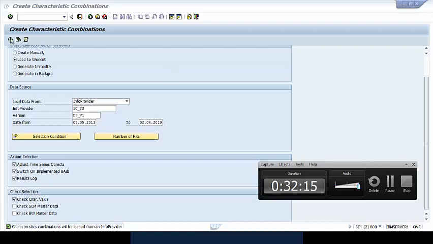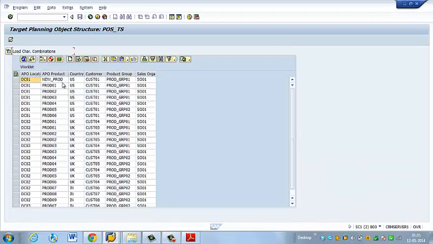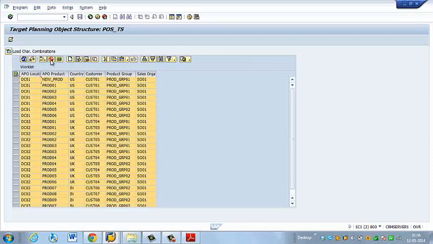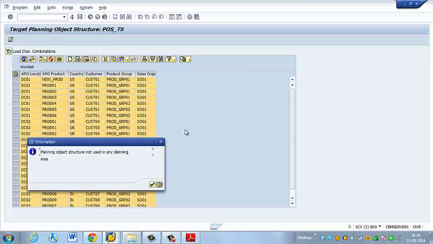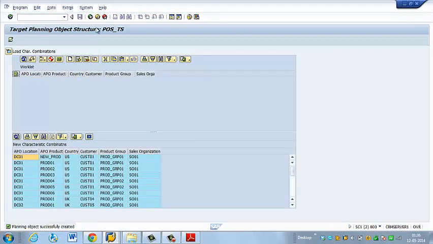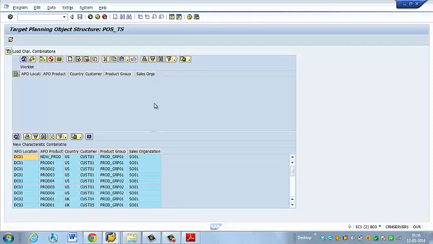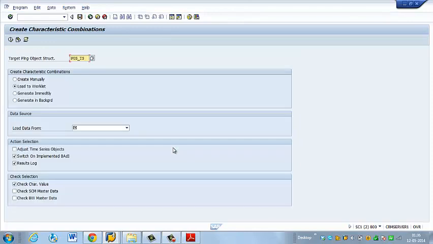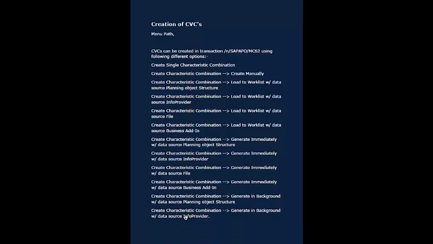And click on execute, and you can see the CVC has been uploaded successfully into the POS. Now select and generate all. So POS is not used in any planning area. Create planning area and include the POS. POS created. This is creation of CVCs.